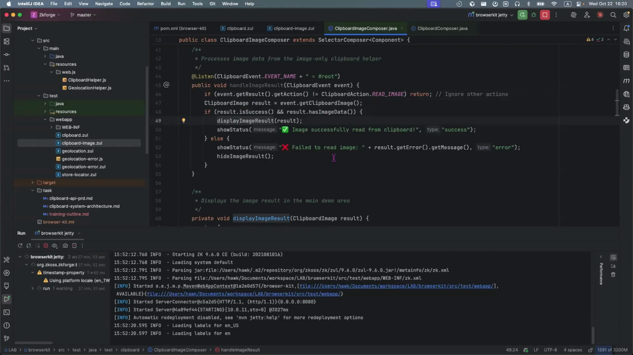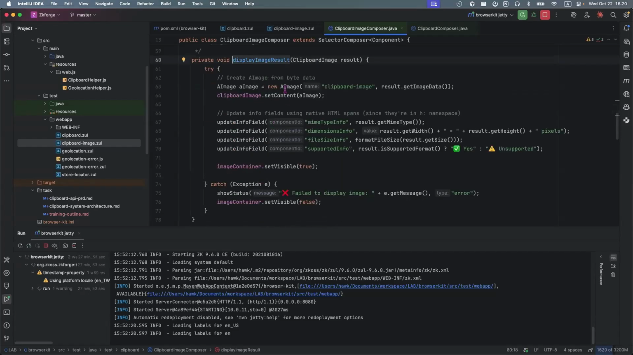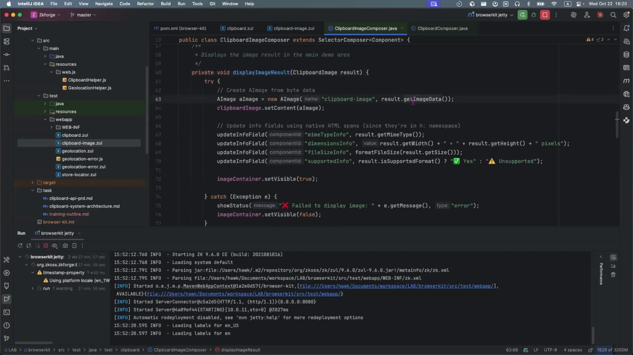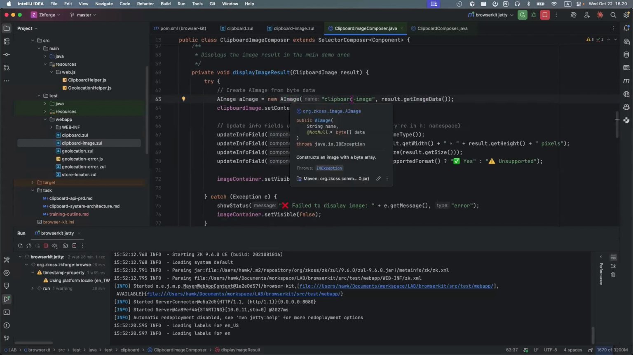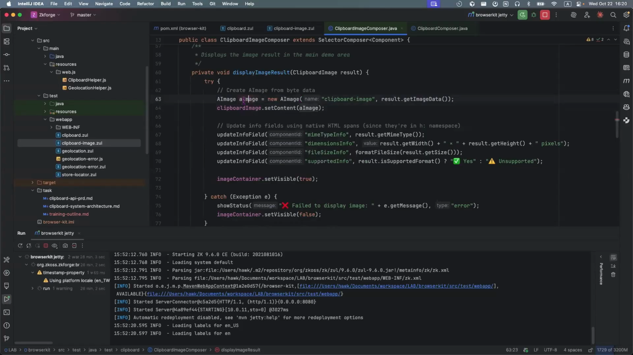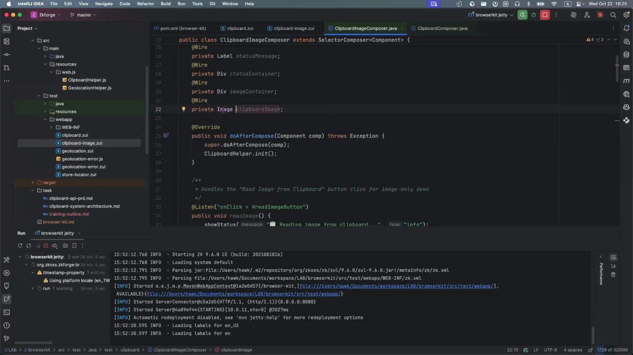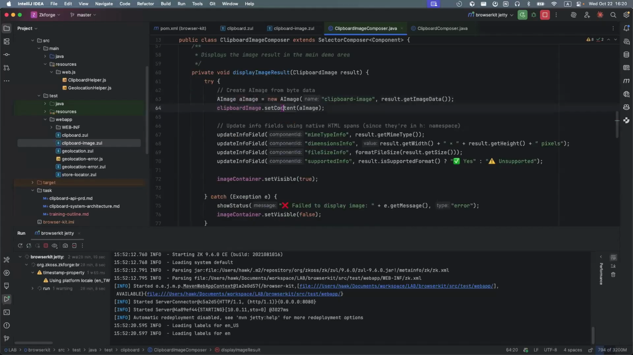In display here, you can see I can just get the image data and create a ZK image, and assign this image to the clipboard image, which is the image component. So it's quite intuitive, just like this.